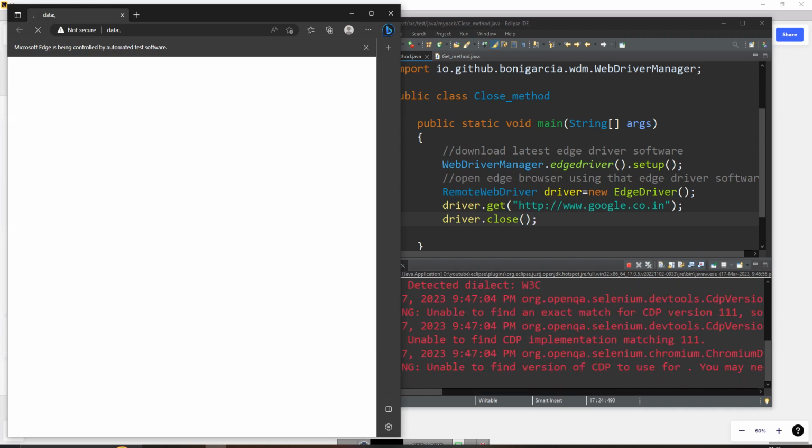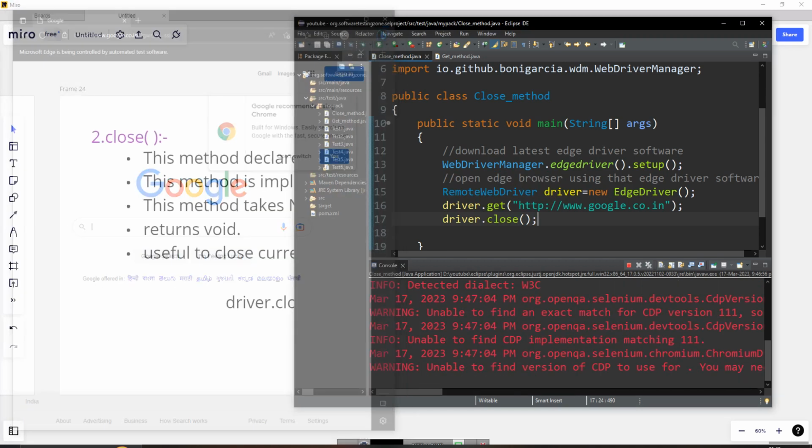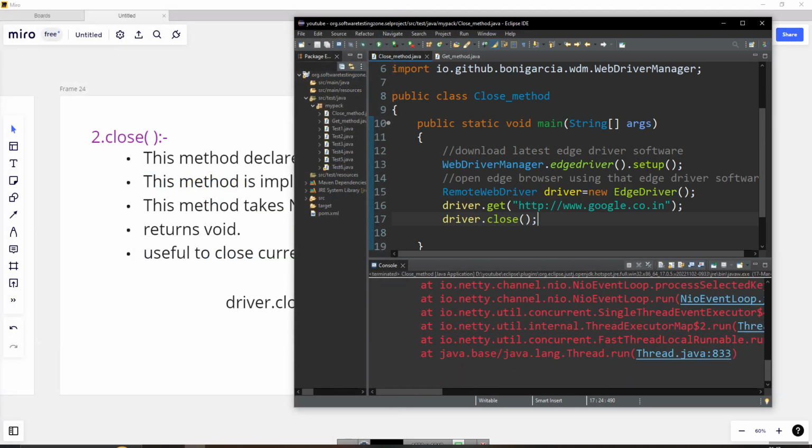Edge browser was open, google.co.in site launched, closed. Okay, like this you can launch the URL of any site, and you can close the current browser window or tab with the help of driver.close method.